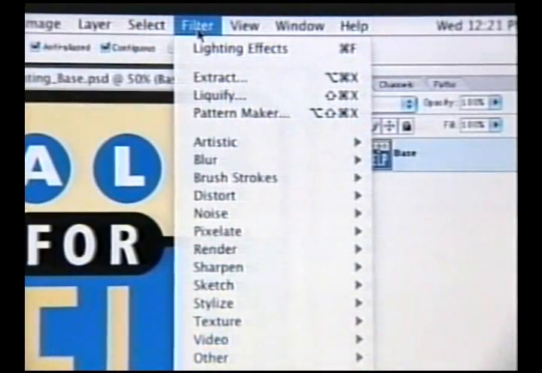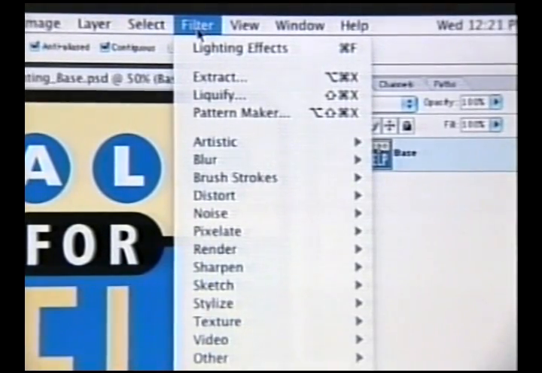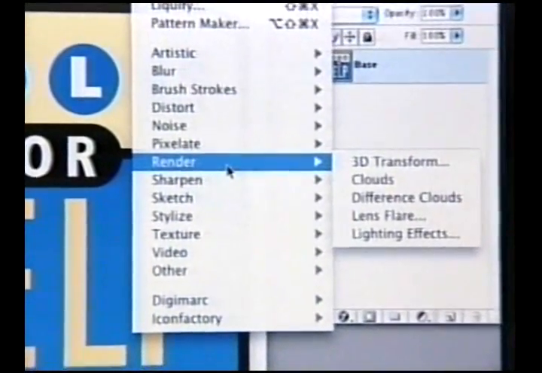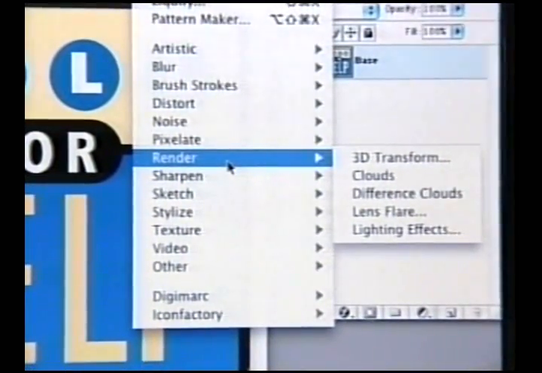Whatever you've been using last will show up at the top of the Filter menu, and if you hit Command F, or Control F on a PC, it'll just reapply the same effect, so you can do things really fast. But normally lighting is in the Render menu, where there are a lot of cool things that create images.